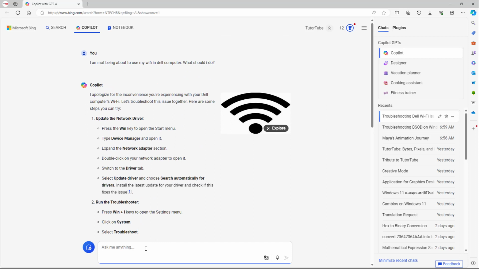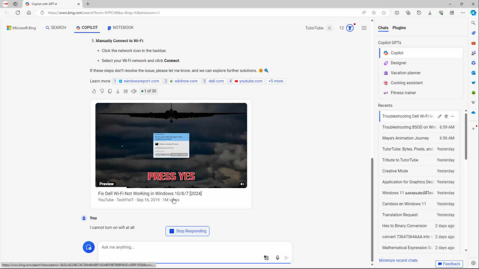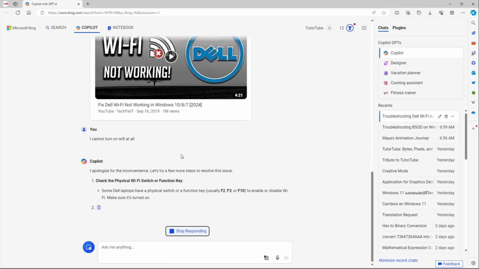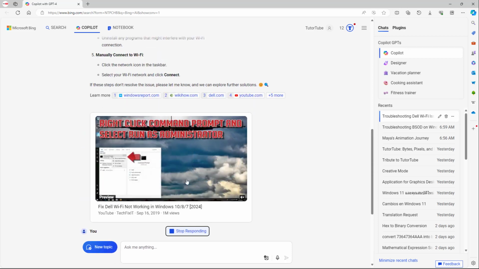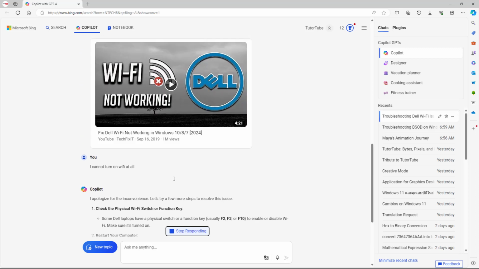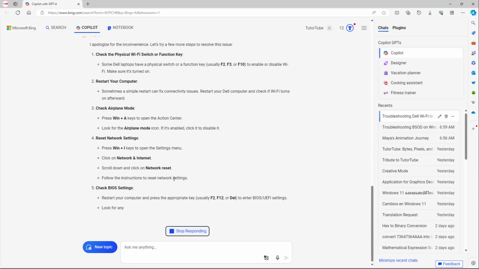Let's say, for example, I cannot turn on Wi-Fi at all. If I do that, it simply gives out the solution right here. It even gives a YouTube video, as you can see right here, as a reference that you can use.